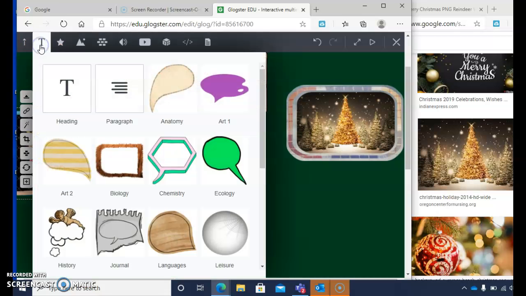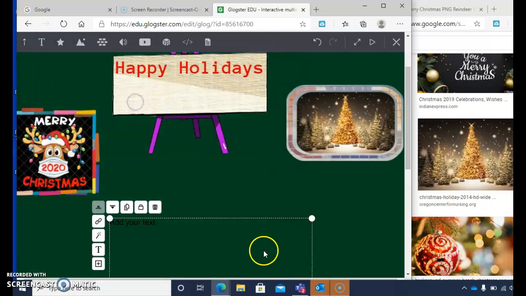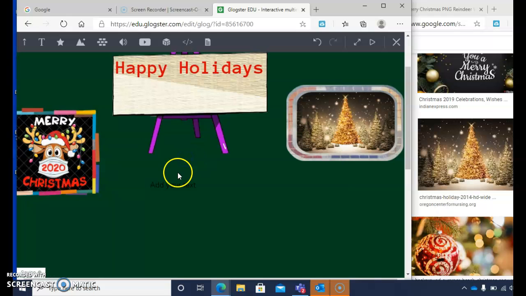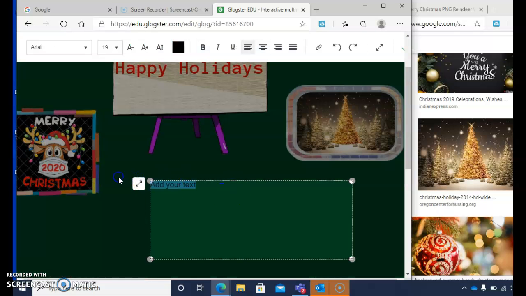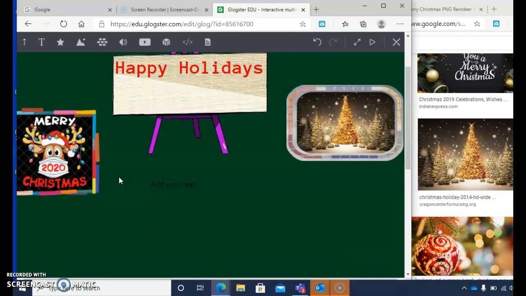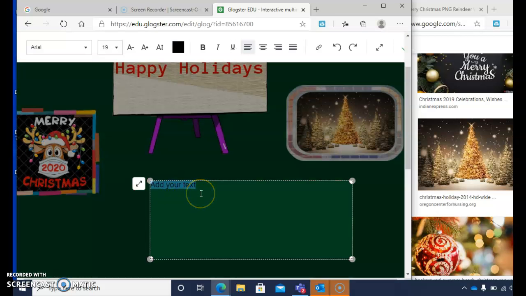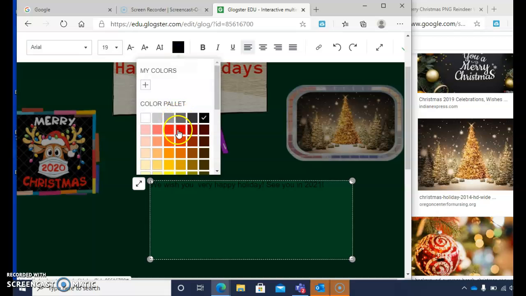You can add more decorators. We can add more paragraphs or like a word bank. Okay, so if I choose paragraph, again, if you make a mistake, there's a trash bin here. You just exit out, and we can say a little something. Double click. Remember. We wish you a very happy holidays. See you in 2021.